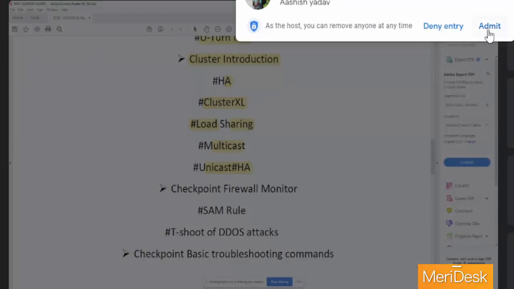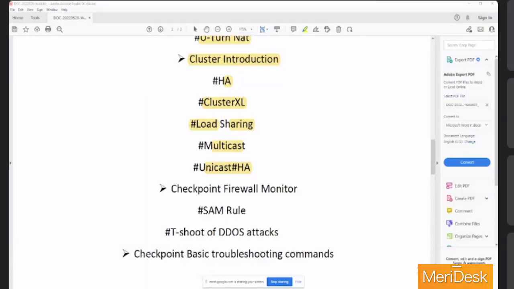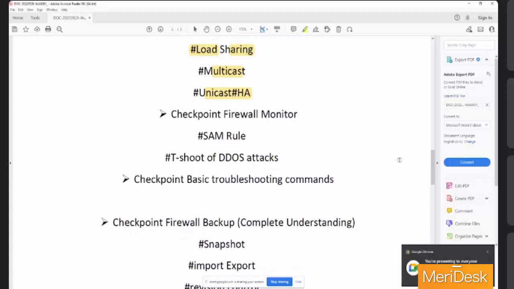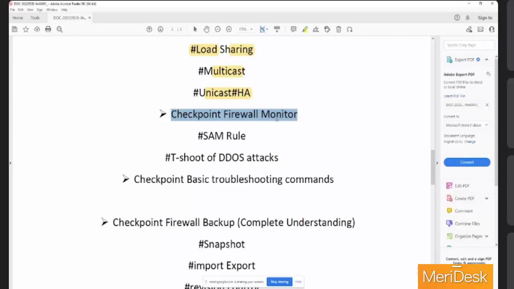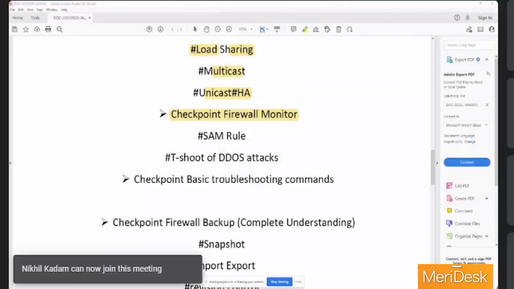Okay, but still I'll be giving you some insight of load sharing because I have seen many interviewers are asking what is multicast and what is unicast, although it's not used, but still they are asking. Okay, so I'll be giving you some understanding, and I'll be doing the lab also for load sharing in the multicast. Maybe in near future, if you get any scenario where you need to configure load sharing, you should be having the understanding of this mechanism. Okay, then Checkpoint Firewall monitor, a very vast use of this monitor is there in Checkpoint Firewall administration. I'll be giving you a good understanding about this also. Then we'll discuss the SAM rule. This is very important rule, guys.